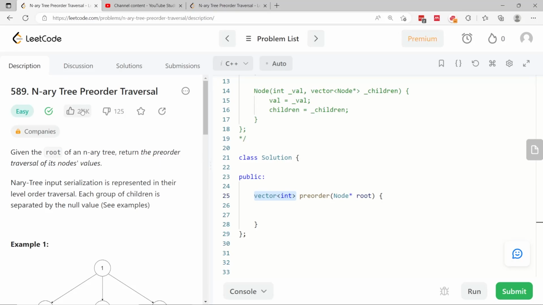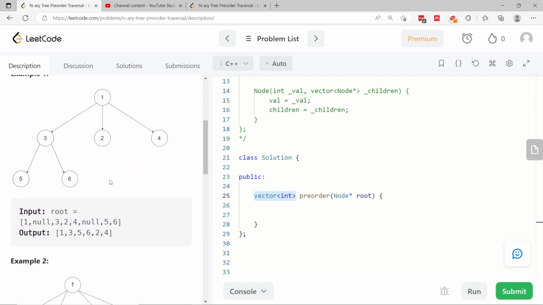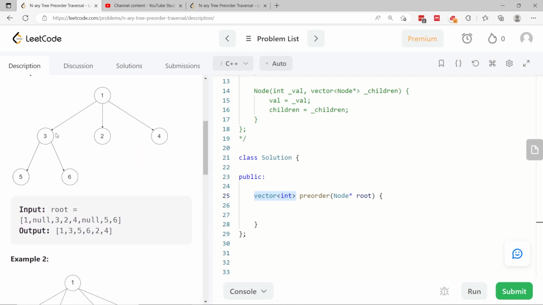This is LeetCode question 589, N-ary Tree Preorder Traversal. So we have a tree like this and we need to run a preorder traversal on that tree and return the values in a vector of integers. So this is not a binary tree.